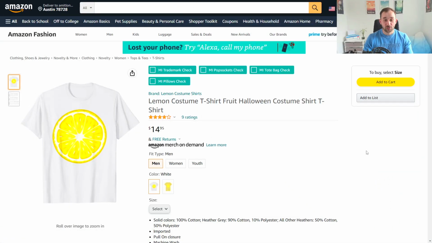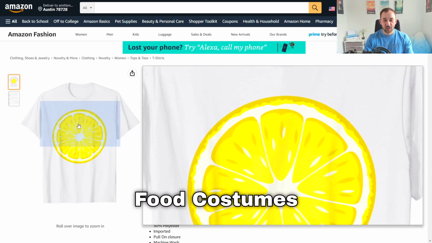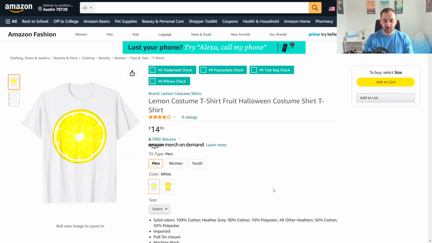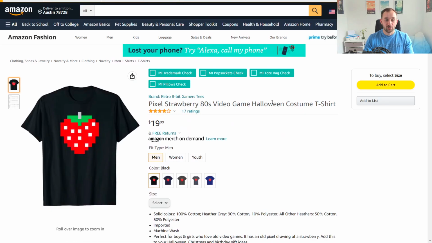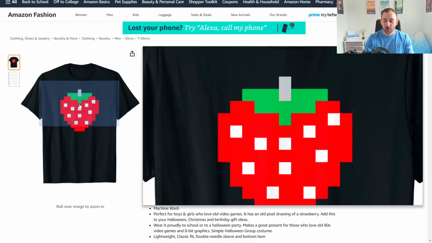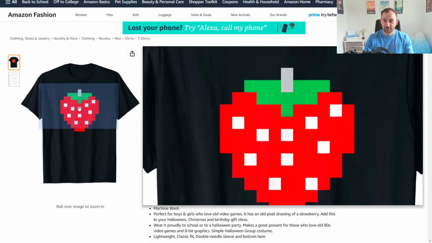Next up, we've got food costumes. These are quite funny because they're literally just a graphic of an item of food on a t-shirt, and that's it. And I like how this person has also just selected white and yellow, which is a nice change and makes this design stand out. Now, this is obviously quite a detailed graphic, but it doesn't have to be that detailed, because if we look at this one, for example, this is in the pixel style, which looks really cool, and if we zoom in, would be very easy to recreate, lots of rectangles put together.